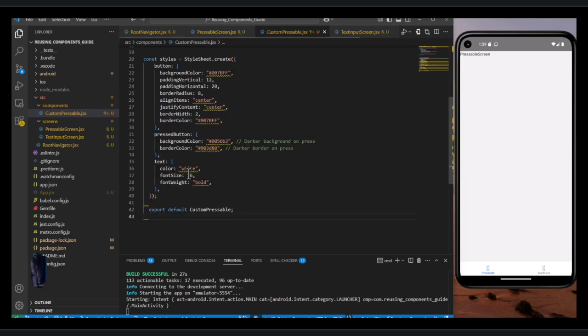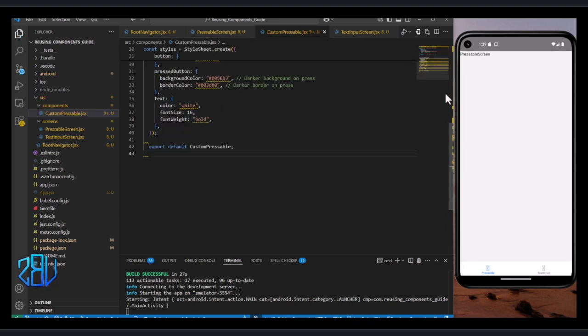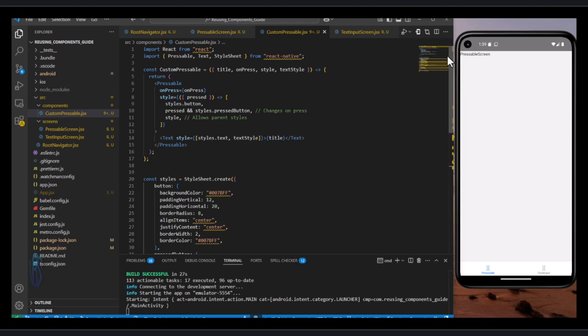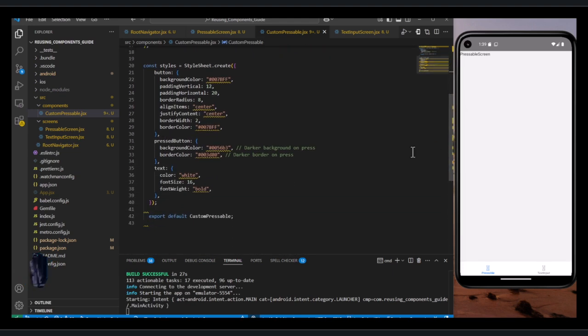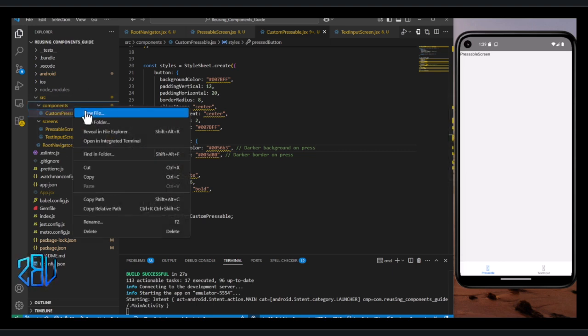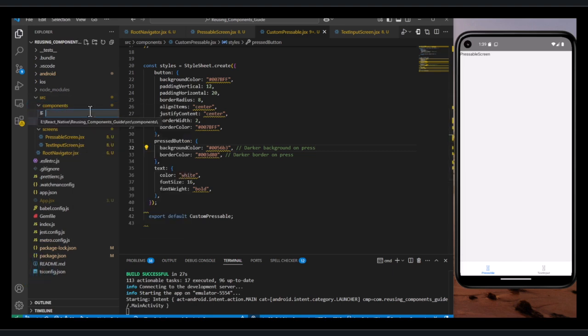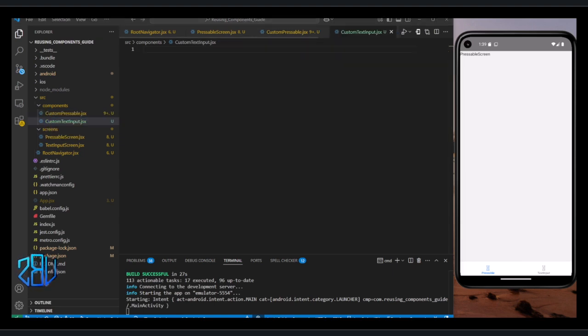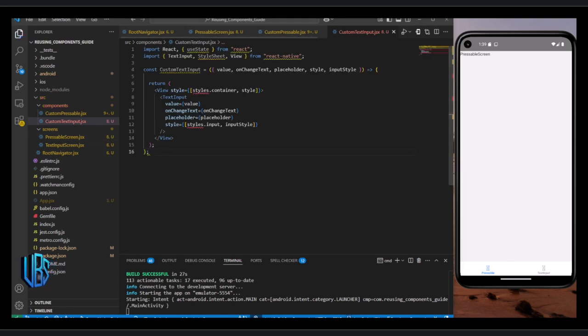Below the component, we define styles using Style Sheet, giving the button a default background color and border. We export this component so it can be used across different screens. Next, we create a reusable input field inside custom text input.jsx. This component takes value, onChange text, placeholder, style, and input style as props.